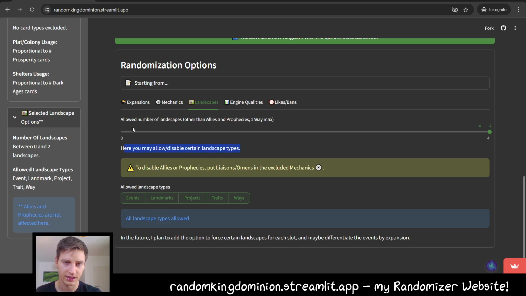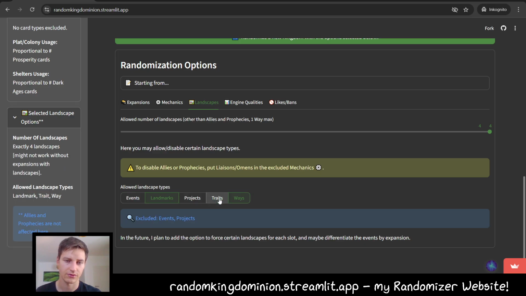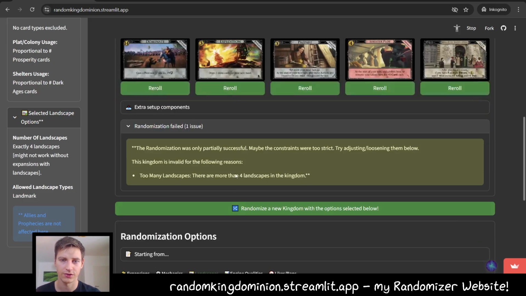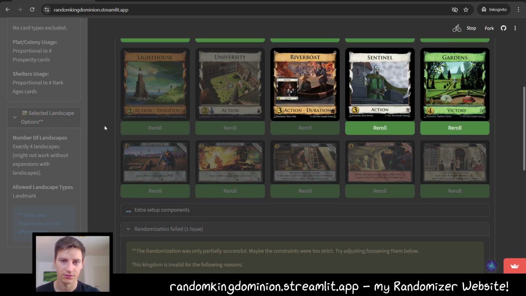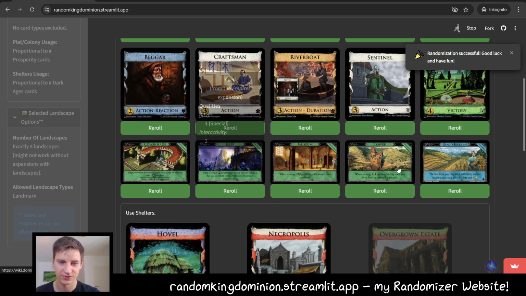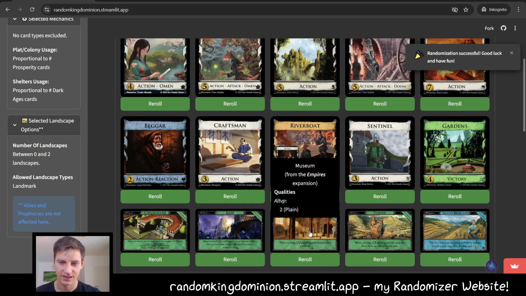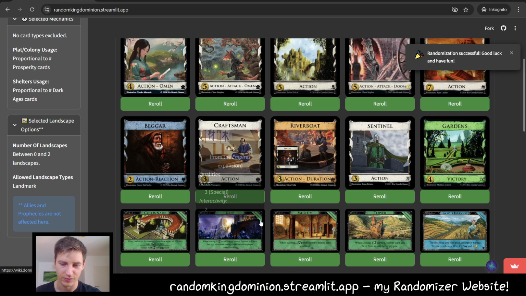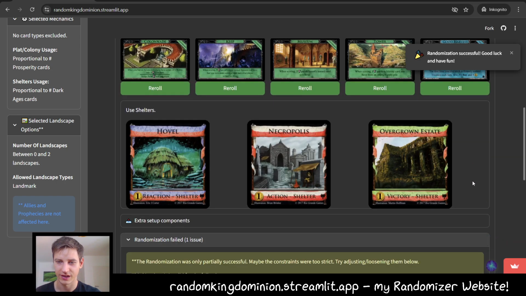Just very important that Allies and Prophecies are not included in this limit. And you can also disallow certain landscape types. So for example, let's exclude all of the events, projects, tries, and ways, and generate a kingdom with 4 different landmarks, and have some fun with that.